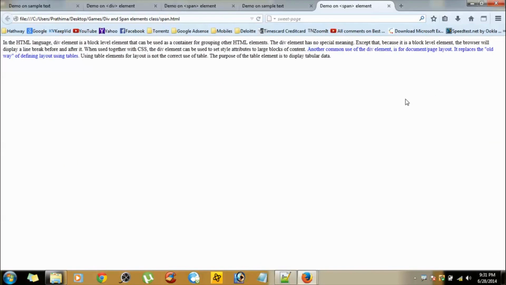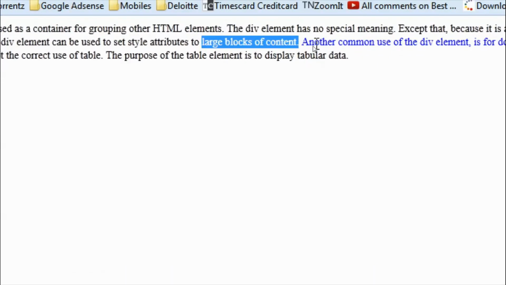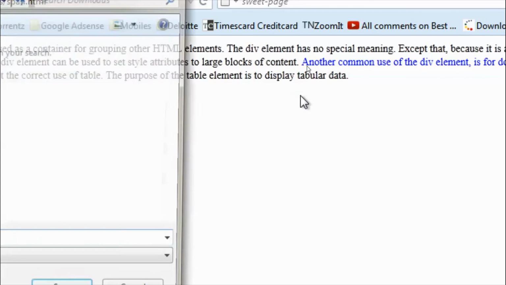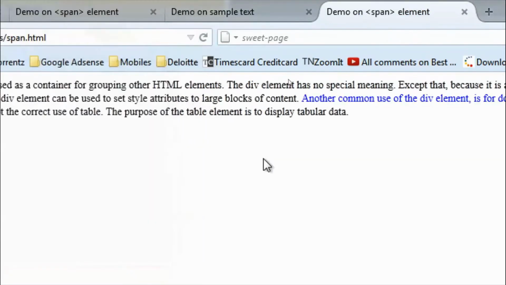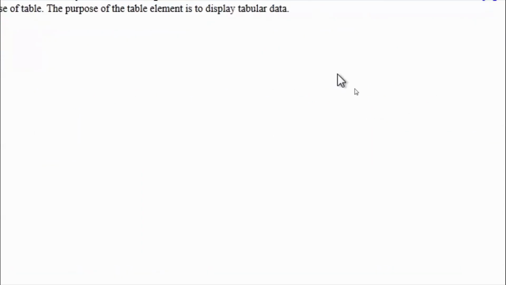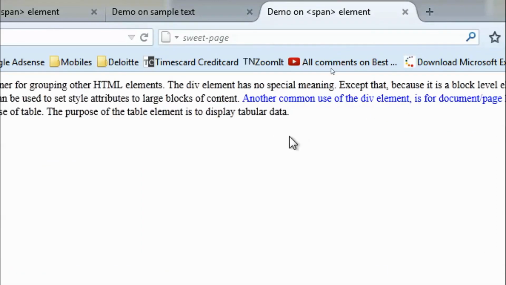So what happened in the output, everything is appended to the prior text, like after large blocks of content is the prior text to this one, and this text was followed to large blocks of content. So in case in place of this span, if I use div, what happens? We will check now. We will remove this span at the end of this one, and we'll give div here. Now in place of span, I have used div, and I will check this in the output. I am going to refresh now. See what happened.